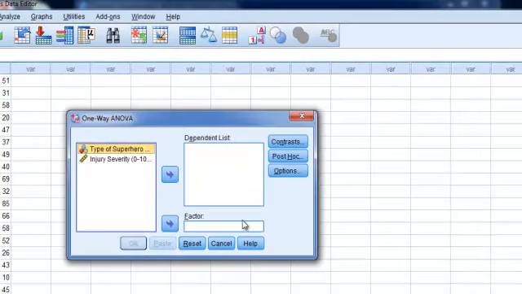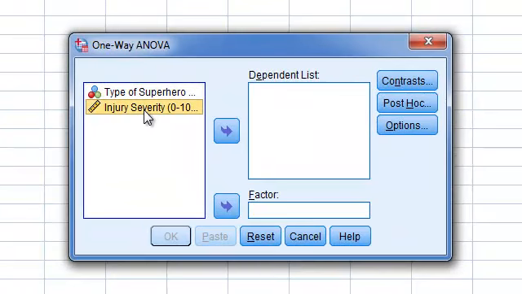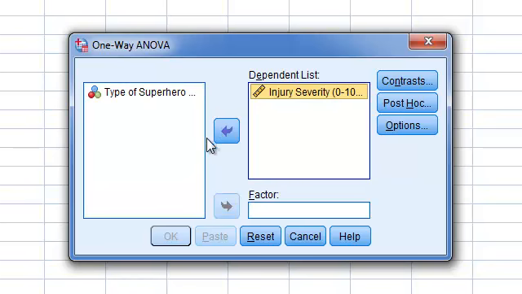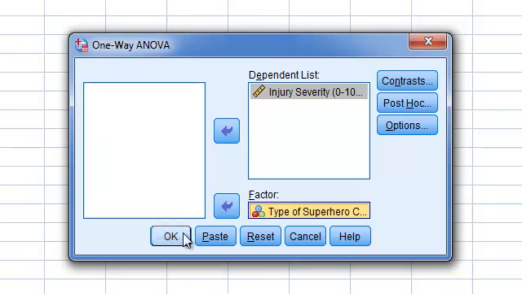Now you get this box that pops up. You have your dependent list, you have your factor. It looks very similar to the t-test. So of course our dependent variable is the injury severity. So we're saying depending on the hero, you'll have different levels of severity. Of course our factor, our independent variable here, is the type of superhero costume chosen.